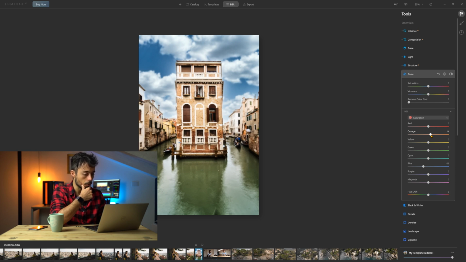Let's just go to the hue, and I want to change the hue of the yellow. And the yellow here is gonna affect the building, which is a mix of orange, yellow, and red, but it's gonna affect also the canal. Every time you see green, usually you have a mix of green and yellow.